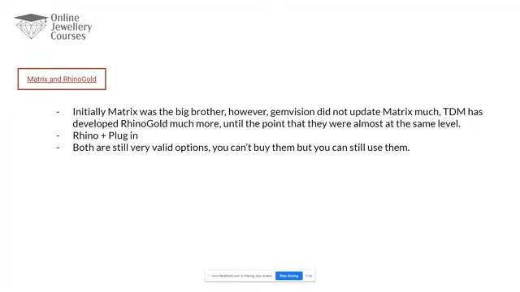For the record, all of these softwares, Matrix, Rhino Gold, well, let's talk about Matrix and Rhino Gold only. You cannot buy them anymore, but that doesn't mean that you cannot use them. There is no support from Stoller, let's say, or GenVision, but it doesn't matter. You can still use them.